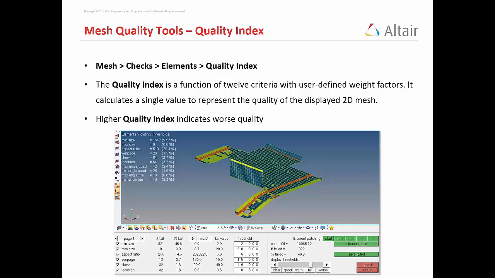The quality index is a function of 12 criteria with user-defined weight factors. HyperMesh assigns a penalty value for each element, and all this means basically that the higher quality index you have, the worse is the quality of your mesh. So what you want is to have a low quality index, and for this example we see the quality index here, which is very high, and to have a good mesh you want a quality index that is close to 0.